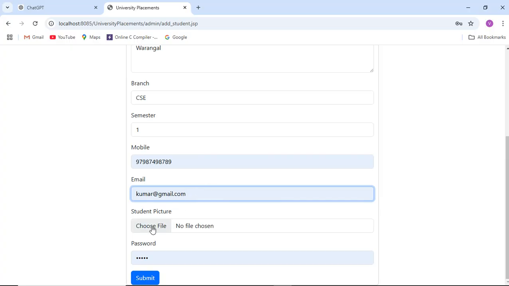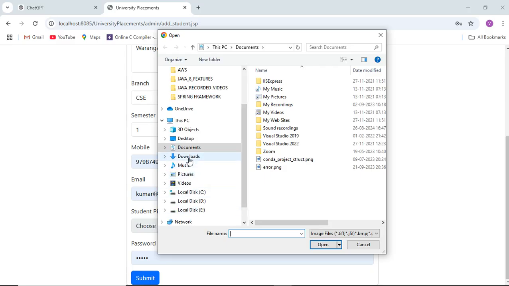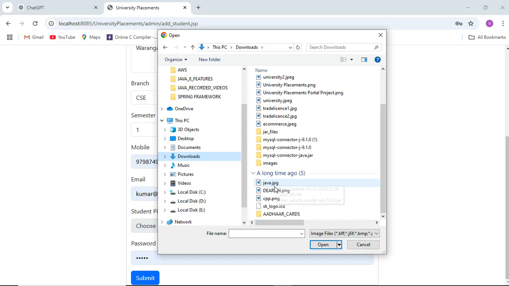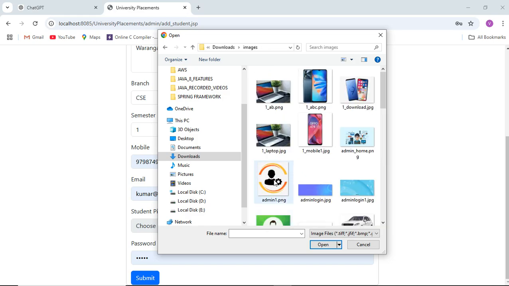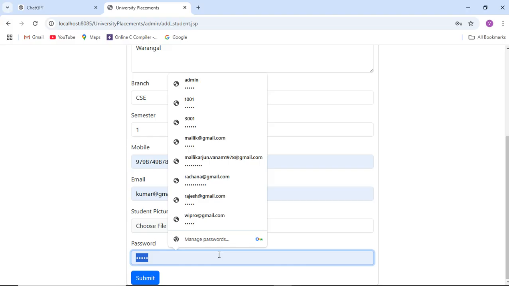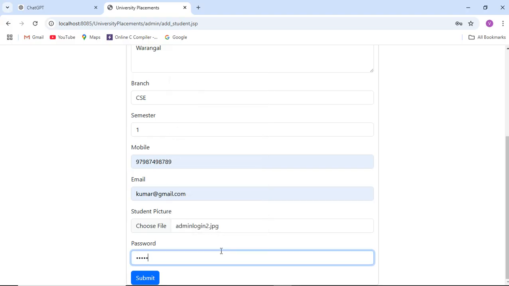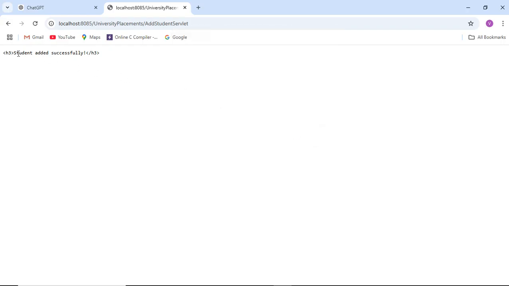Now I am going to upload one image. So choose file. In the downloads I have some images. So many folders are present here. This is the images folder. In the images folder I'm going to give some image, this image I'm going to give. Okay, then open. Then I'm going to give the password. Password is 12345 for the student. Click on submit. So I click on the submit button, and if you see here, student added successfully.